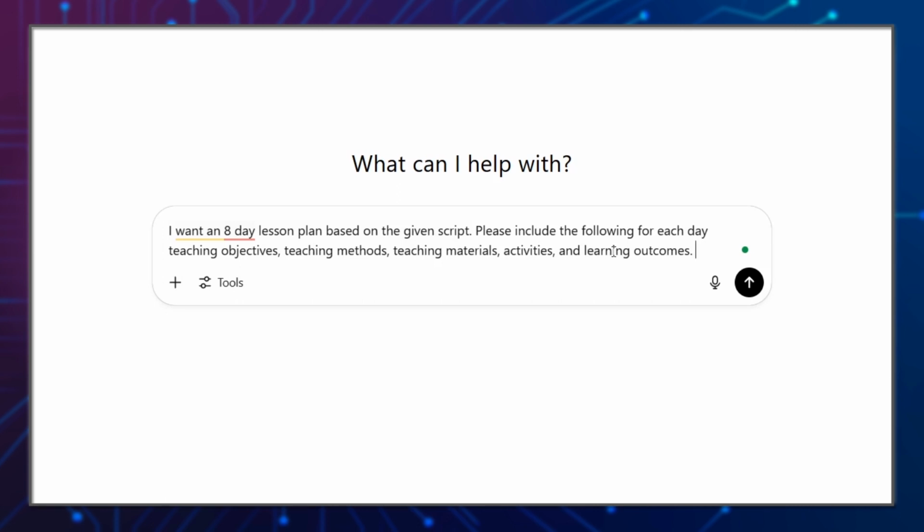So here is my clear prompt. If you want to add still some more details, you can do that. Include one group activity. So I want to include one group activity.